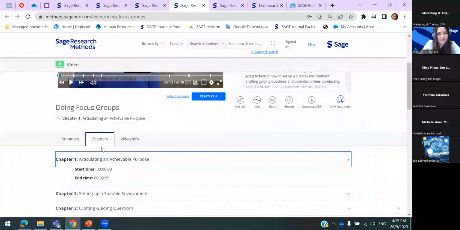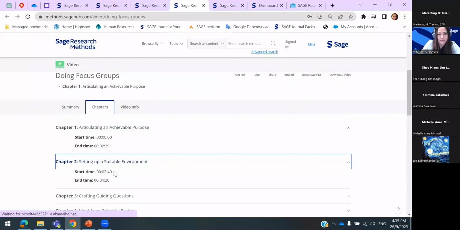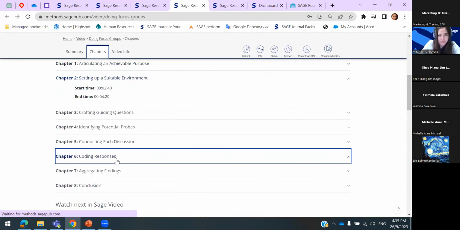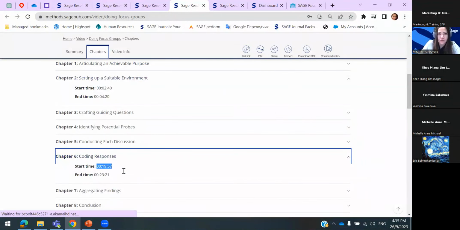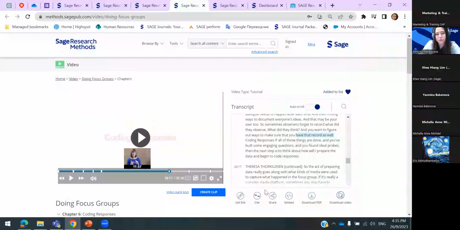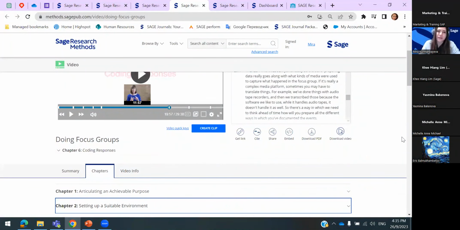This is again divided into chapters, so you can straight away jump to the timestamp that is indicated here. So if you want to know about how to code your responses, you can just jump to the timestamp itself. This is again for you to save your time and to maximize the usage of this particular content.